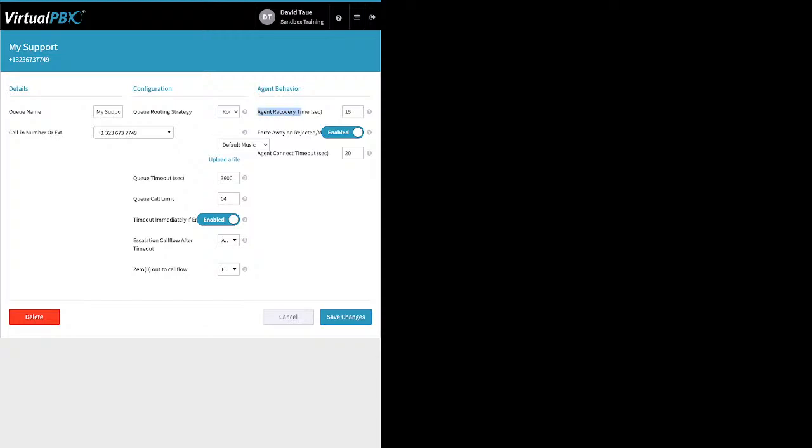Agent behavior. First up, we have agent recovery time measured in seconds. Basically, how much time after a staff member is done with a call before the queue offers them a second call. Force away on reject or missed. If this is enabled, that means if a user misses a queue call, the system puts them in away mode until that user marks themselves as ready. And then agent connect timeout, measured in seconds. The default is 20 seconds because in queues, you're only able to take calls with a VoIP device: soft phone, VoIP, SIP phone, or web phone.